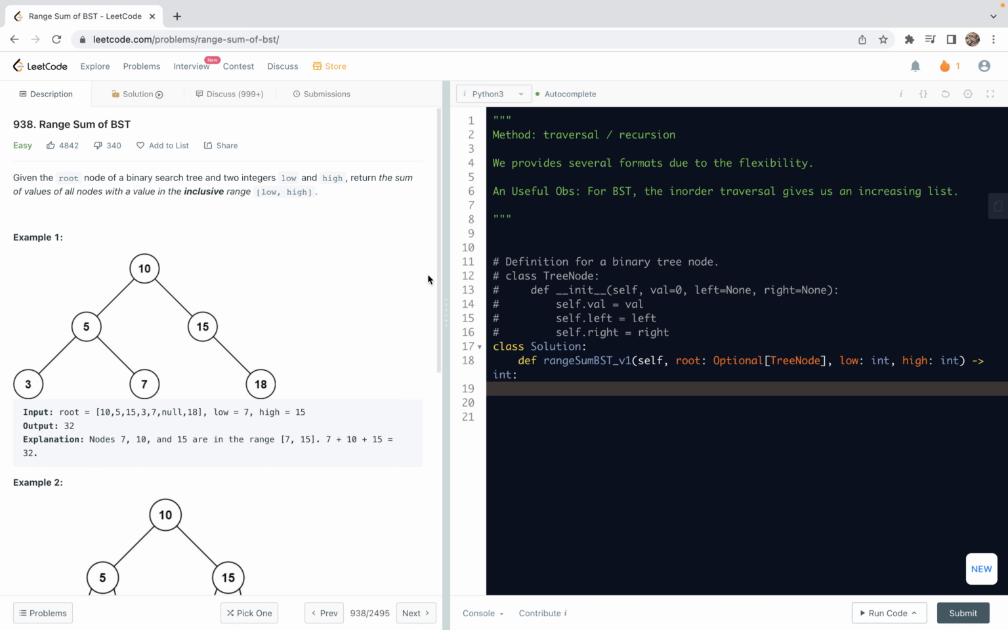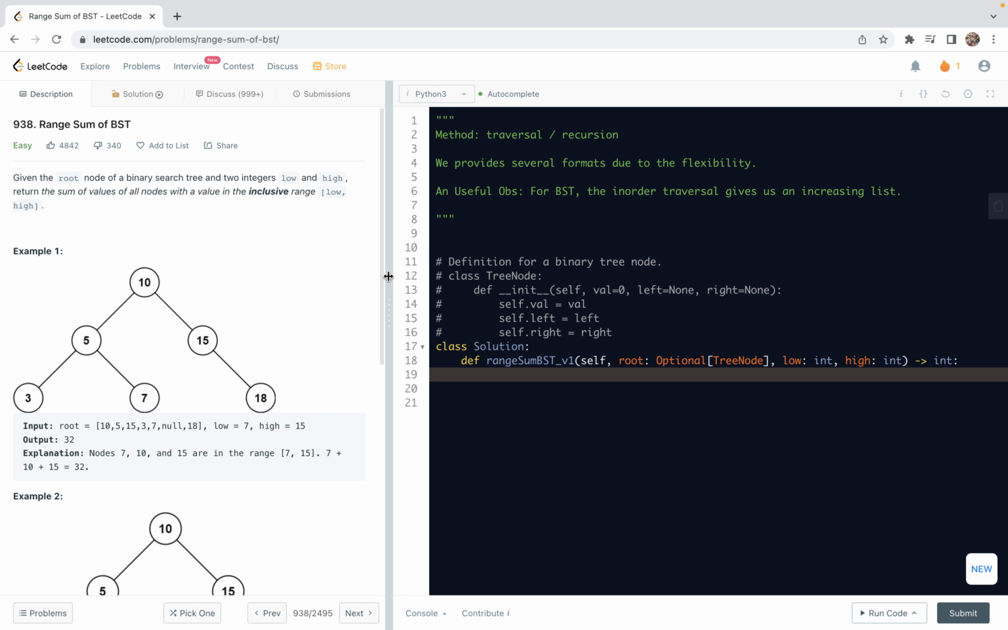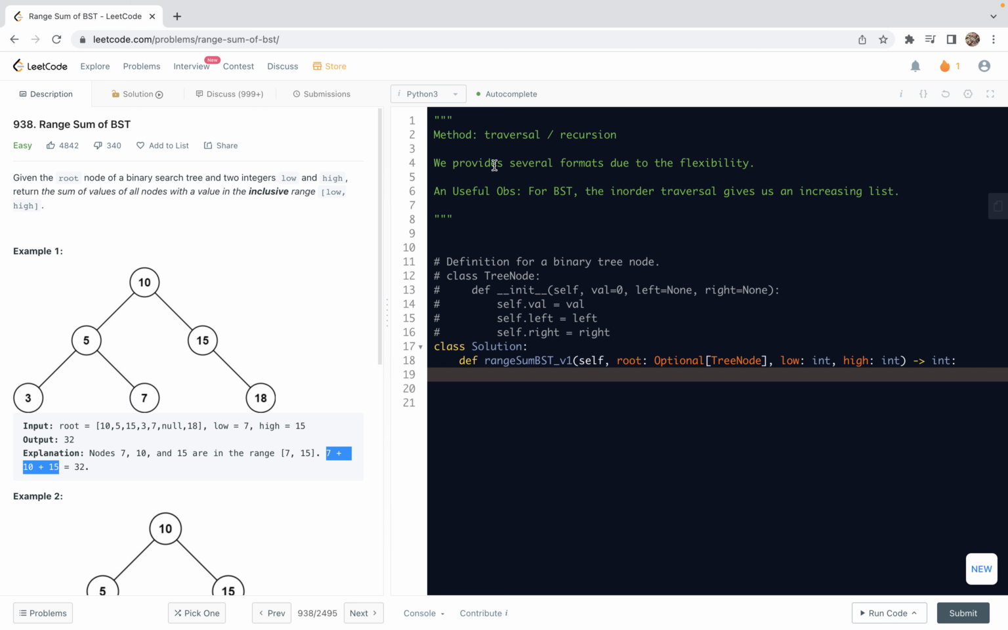This is an easy problem as marked by LeetCode. We're going to do traversal, and then we just need to add some filter condition. For example, when we do the traversal, we check if the node value is in between the given bounds, low and high. If so, we count that. That's the overall strategy. That strategy applies not only to a binary search tree, but also to a general binary tree, or in general, a tree.